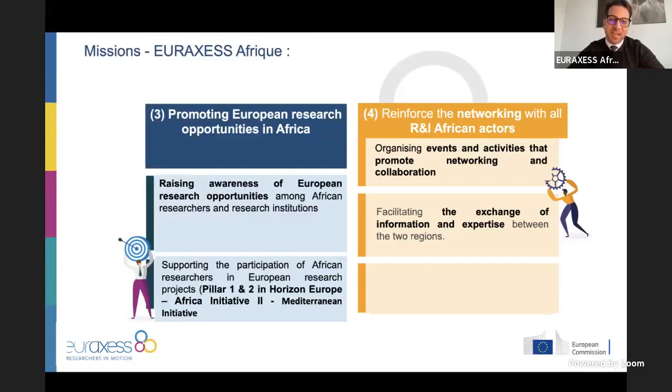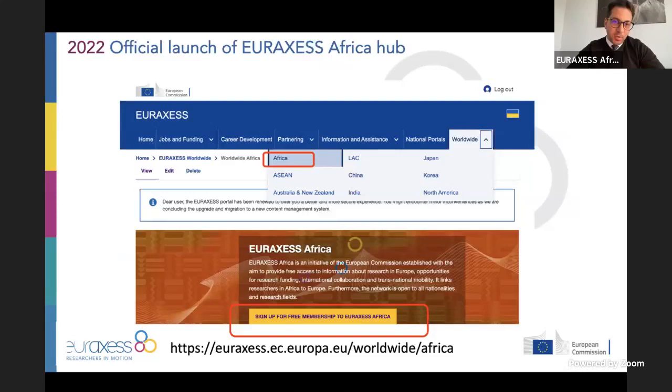So this is the platform of UAccess, and as you see here, we have the tab of worldwide, and in the top we have Africa, and just click on, and after that we will see the website of UAccess Africa, and please click on this yellow button to sign up for free membership to UAccess Africa. So here, this is a video to summarize all activities already done since 2022.